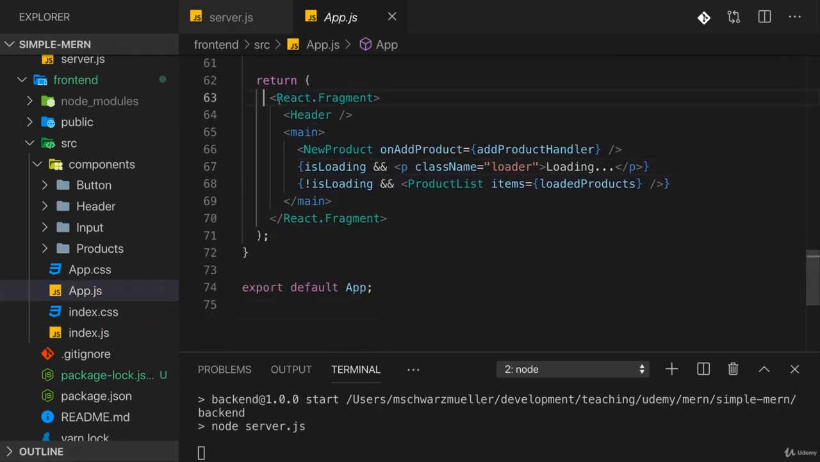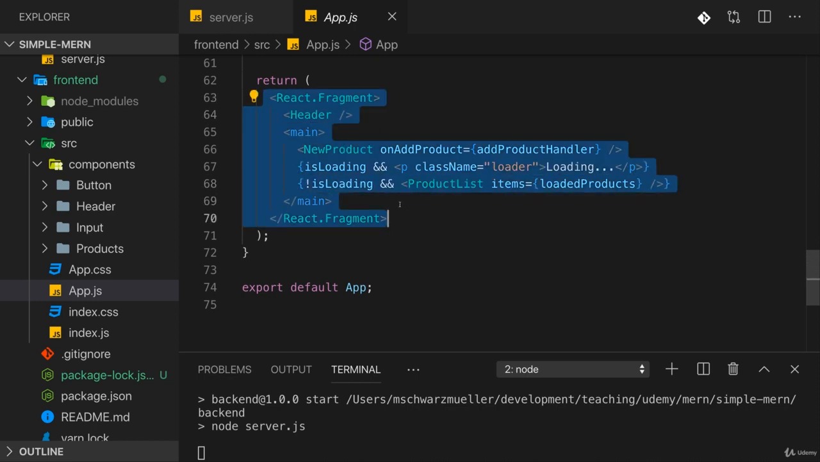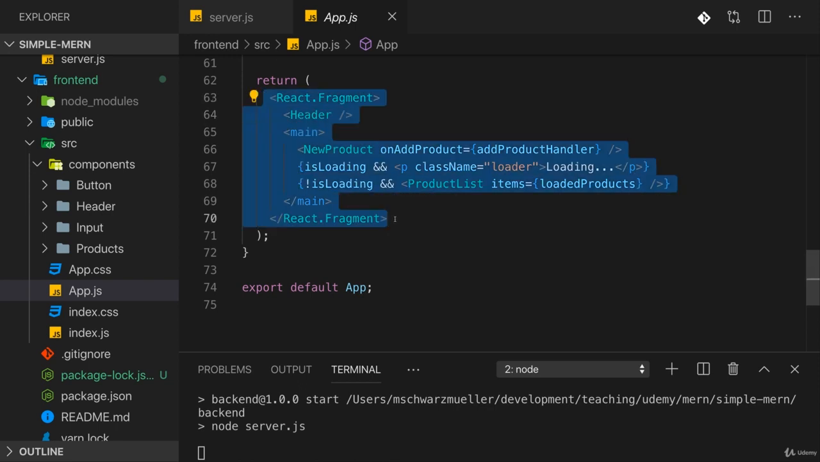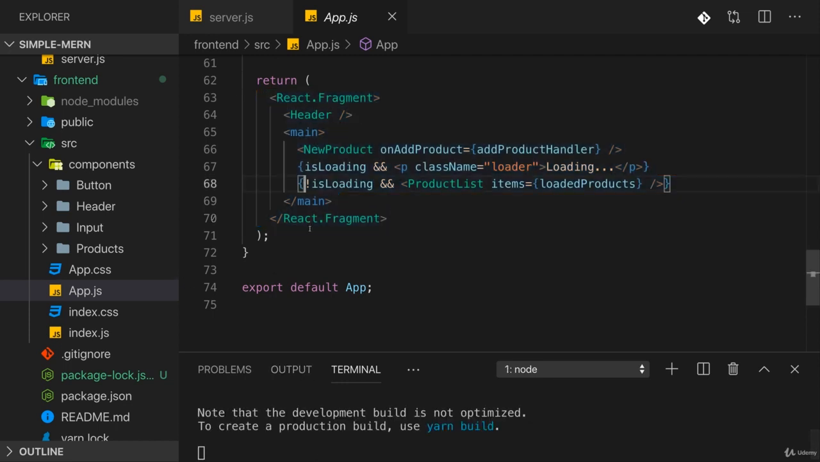Here, this is the JSX code. By the way, if you've never seen this before, this looks like HTML. It's HTML in JavaScript, an invention by React in the end. It's called JSX, and it is transpiled to valid JavaScript by the build setup, which we use behind the scenes here with our npm start process in the frontend.